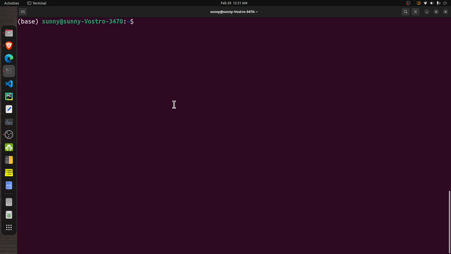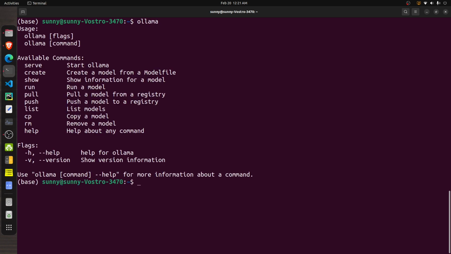Next, let's talk about the Ollama REST API. Ollama lets us access various models through a REST API as well. It has the same API as that of ChatGPT. In order to access the API, first of all, we need to keep Ollama running in the background. So how can we do that?